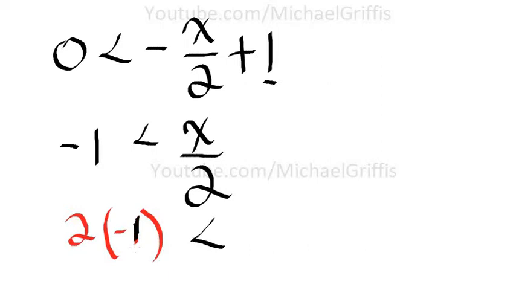I meant to make that a black. Yeah, I'm trying to use some kind of color code.